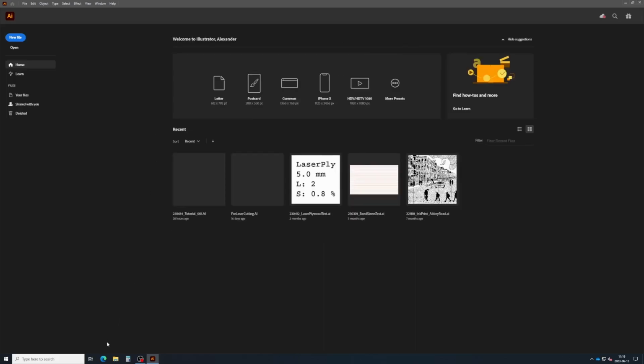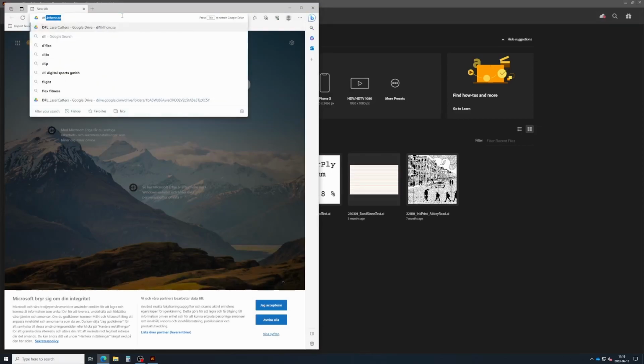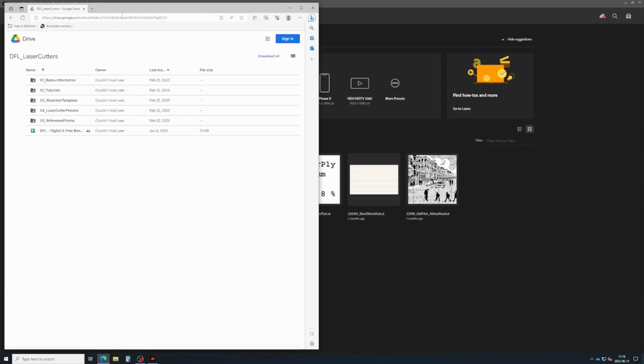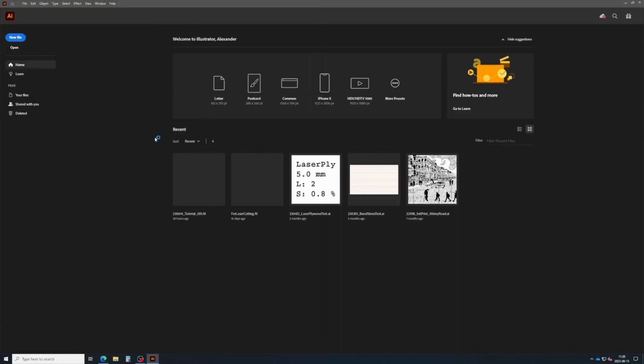I think that the easiest way to do this is to start any browser. Go to dfl for Digital Fabrication Lab .kthcnc.se and then navigate to the folder that's called Illustrator Templates and then download the laser cutter template file. Very good. When it is open, you can simply click Open File and it opens in Illustrator.